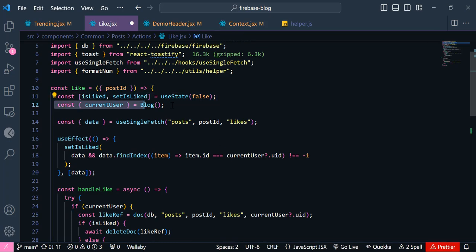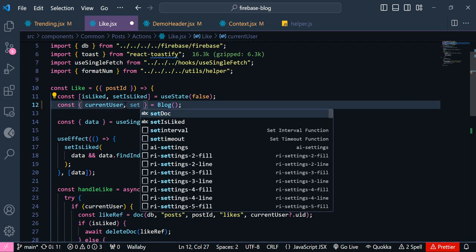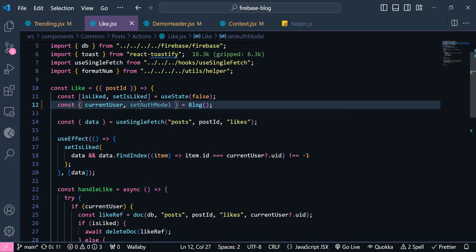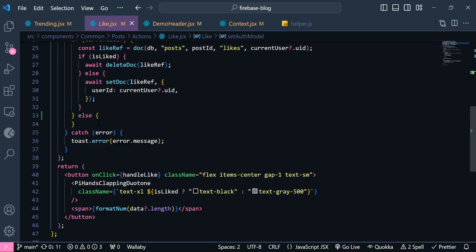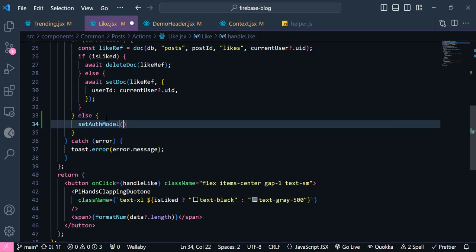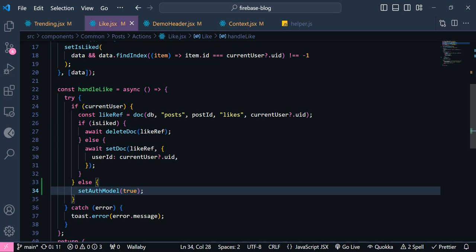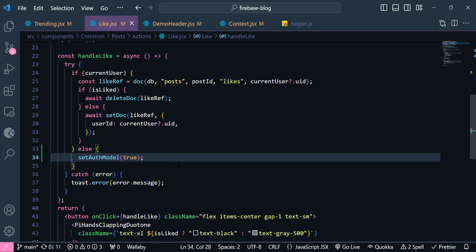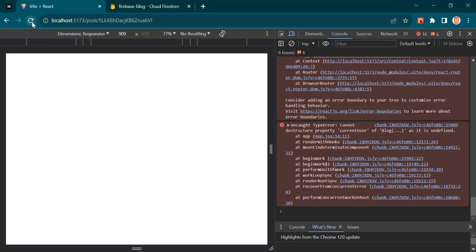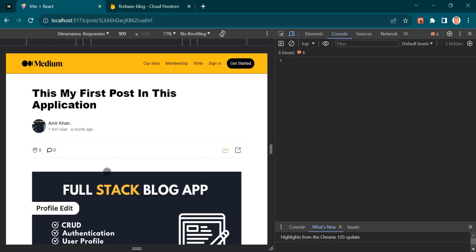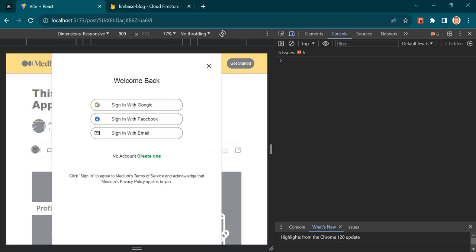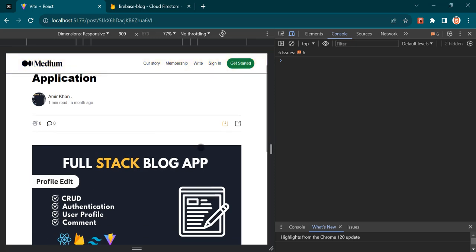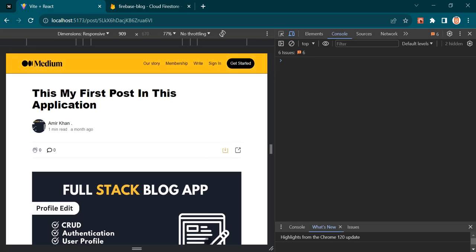We have already imported this block. I just need this setAuthModal in here. So I'm going to copy this, and inside this else I just say to be true. So setAuthModal to be true. If the user is authenticated, we are going to like the post, otherwise it should open our auth modal here. Let's refresh the page. Now I'm not authenticated, but if I try to like this post, you can see it will ask me to sign in first.